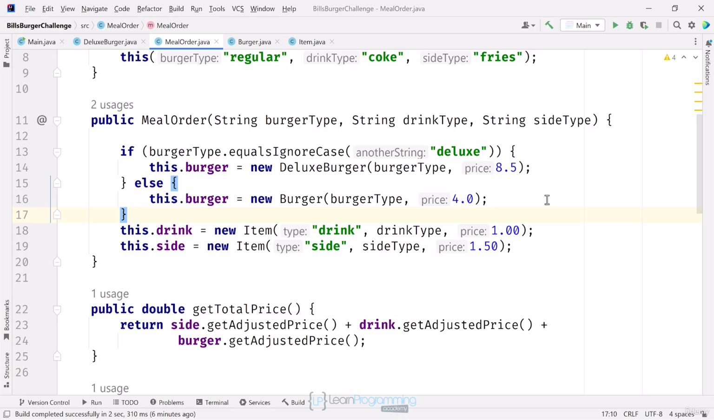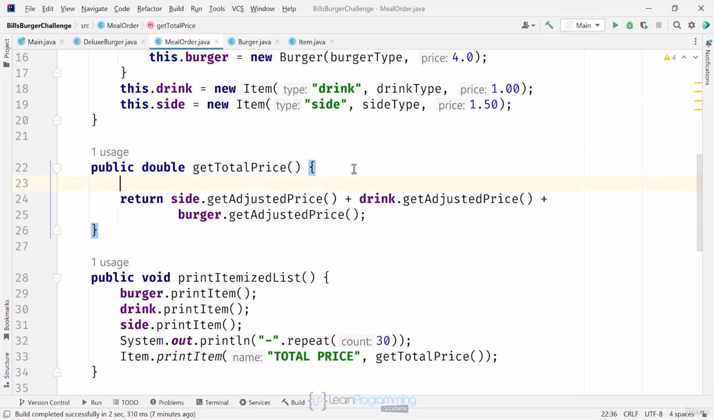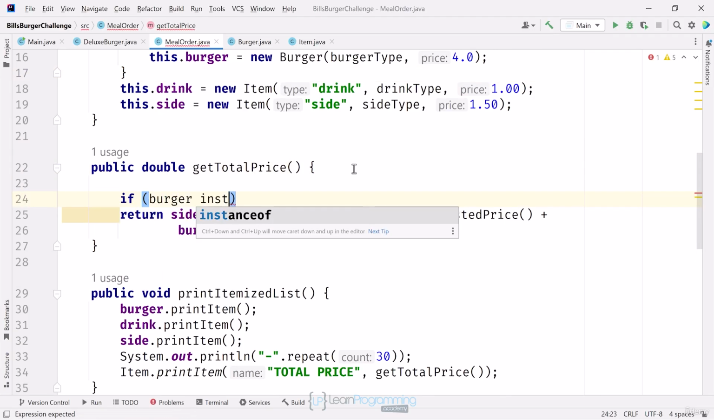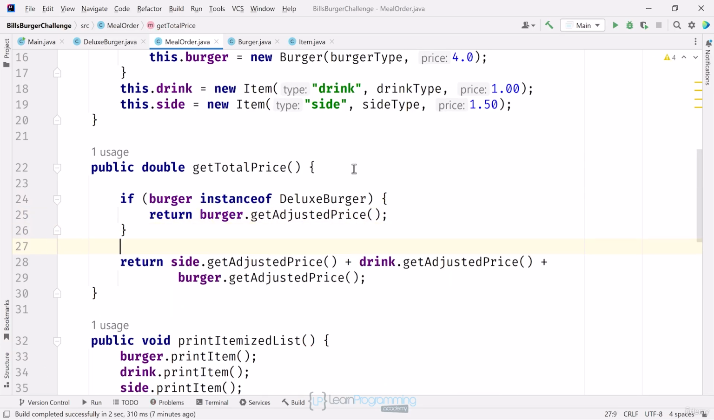I've also said that if it's a Deluxe Burger meal, I'm not going to charge for drinks or side items. So I need to take care of this in 2 methods on meal order. First, the getTotalPrice method needs to exclude the side and the drink if the burger is a Deluxe Burger. Remember that we can check the type of burger using the instanceof operator. If burger instanceof DeluxeBurger, return burger.getAdjustedPrice. Now if the burger is just a Deluxe Burger, I won't include the drink or side item.